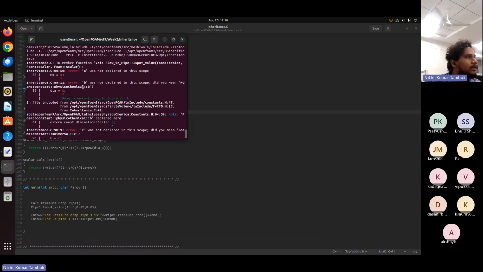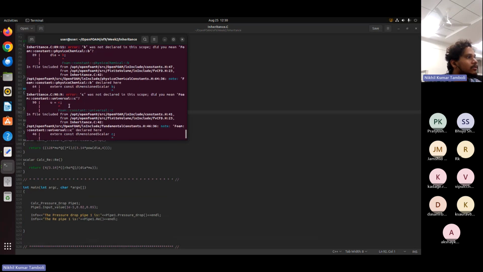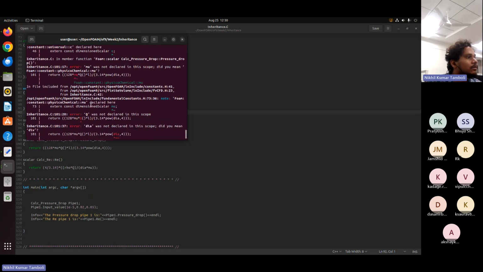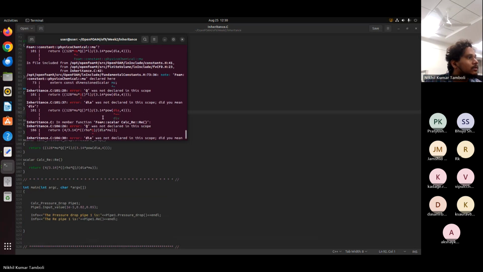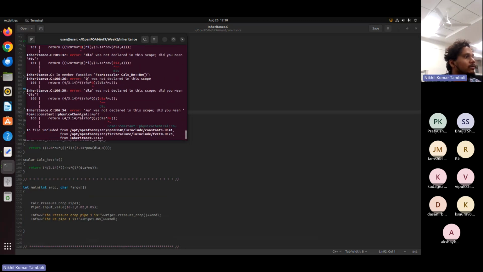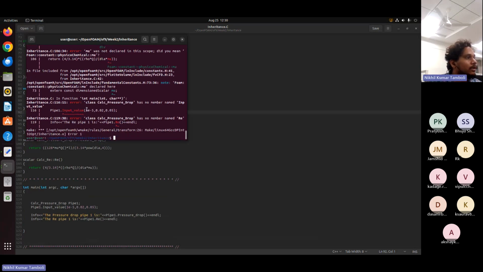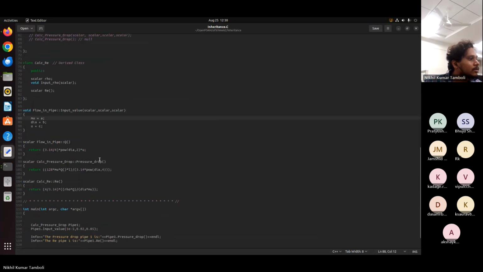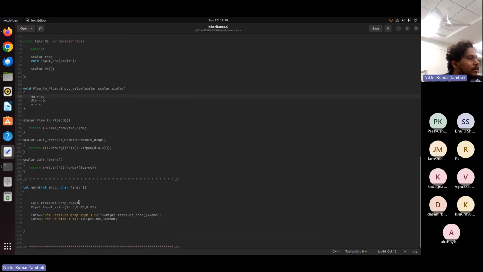Now it is asking: A was not defined, B was not defined, C was not defined, mu is unknown, Q is not defined, and so on. So we are going to tackle them one by one. First of all, this is the calculate pressure drop. So we want to calculate the pressure drop.